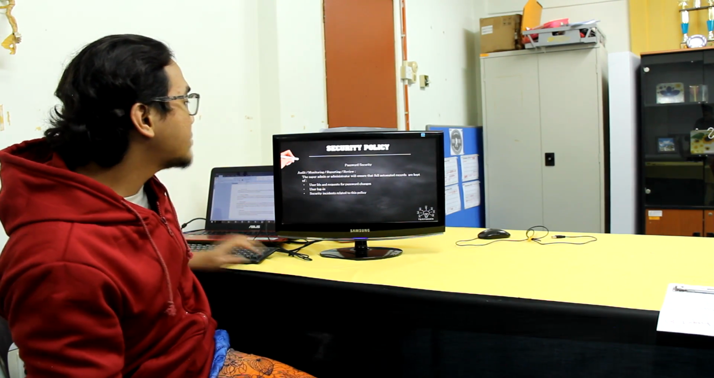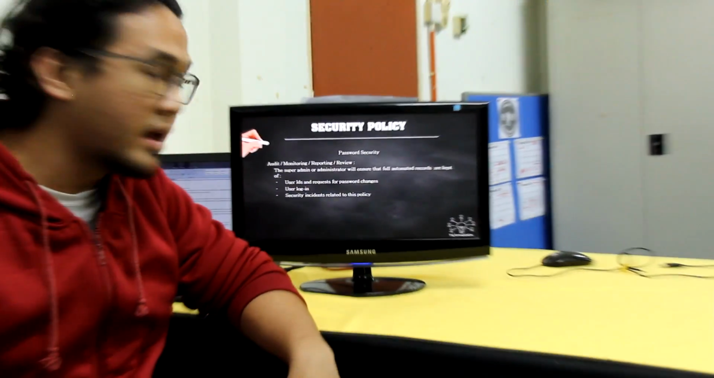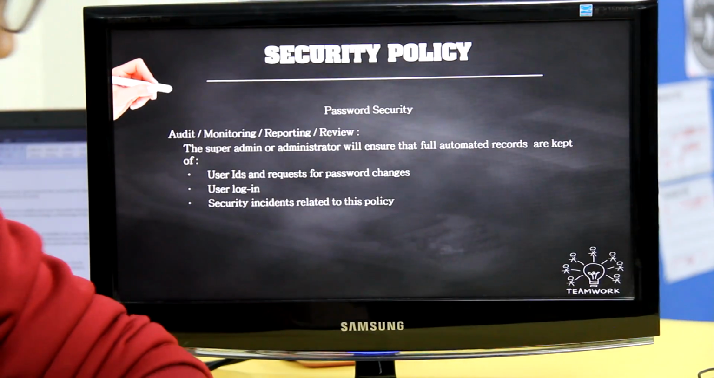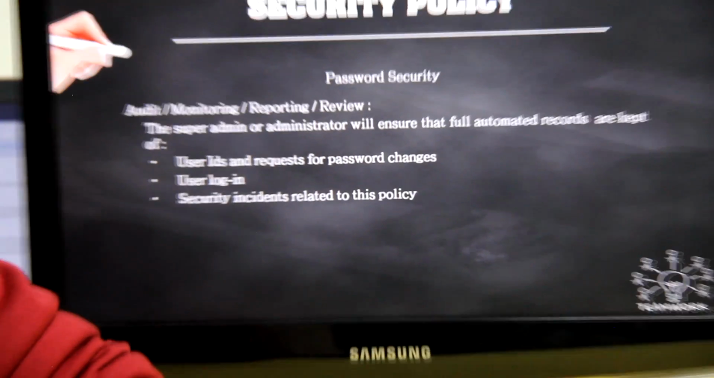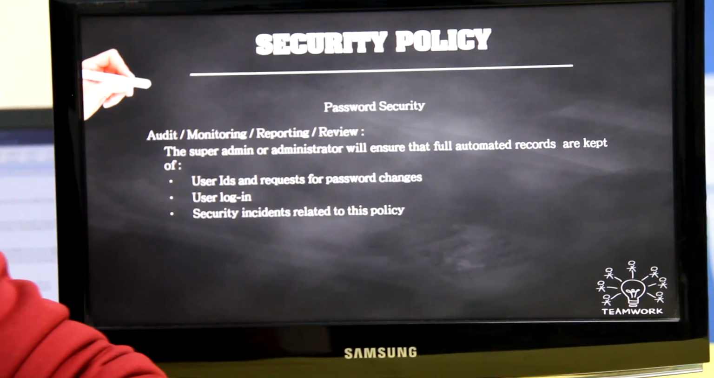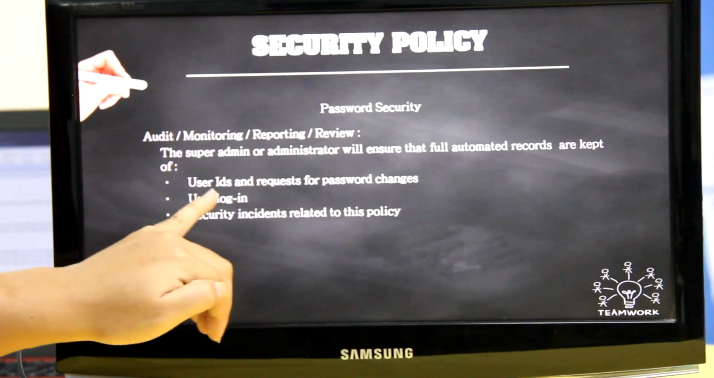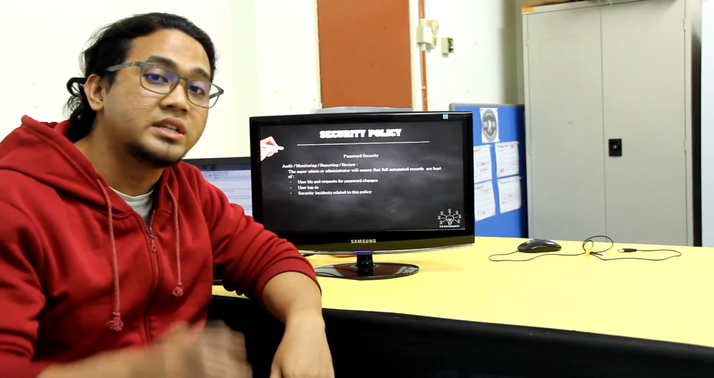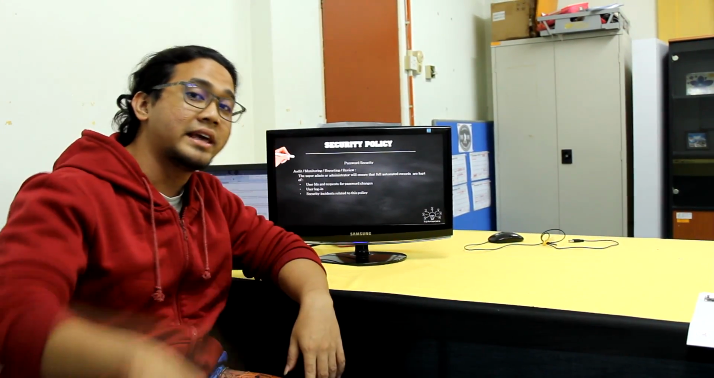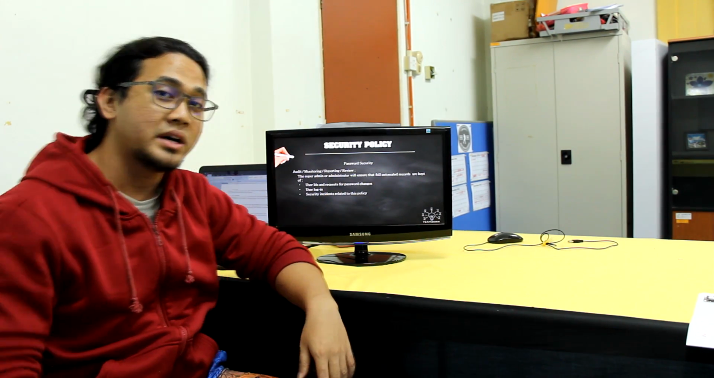And then the last one is audit and monitoring report review, which means the super user admin will ensure a full automatic record is kept of user ID, user login, and security incidents related to this policy. That's why you need to know these 5 things about passwords.